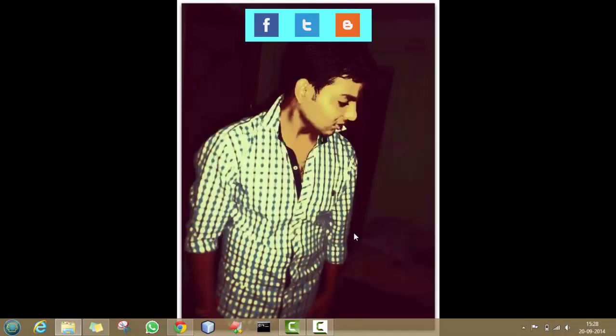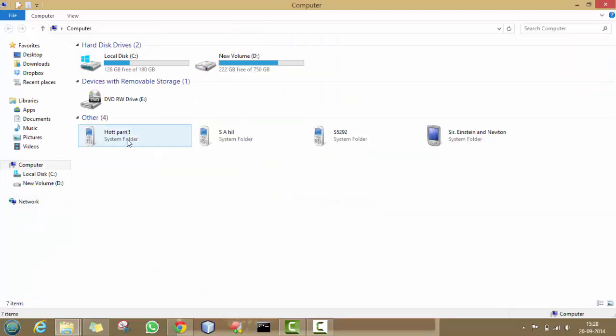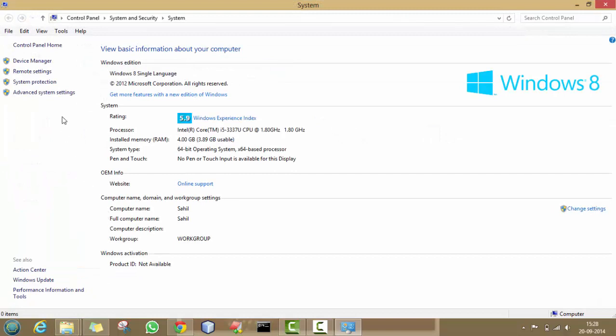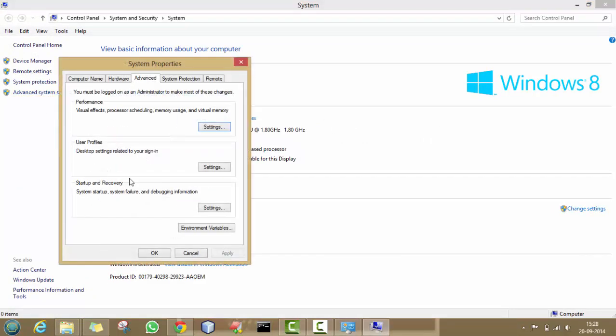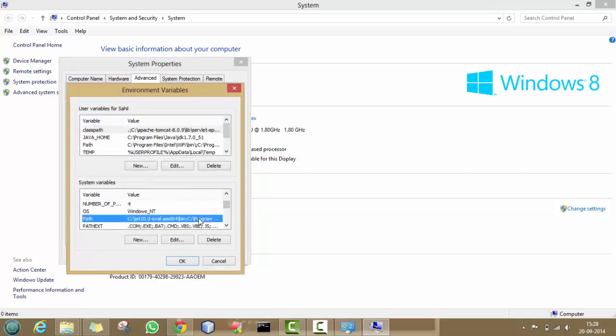Now close. Now we have to set the path of the JDK in our system. For that, go to your My Computer, right click on Computer, click on Properties, then click on Advanced System Settings, then click on Environment Variables, then click on Path and then Edit.